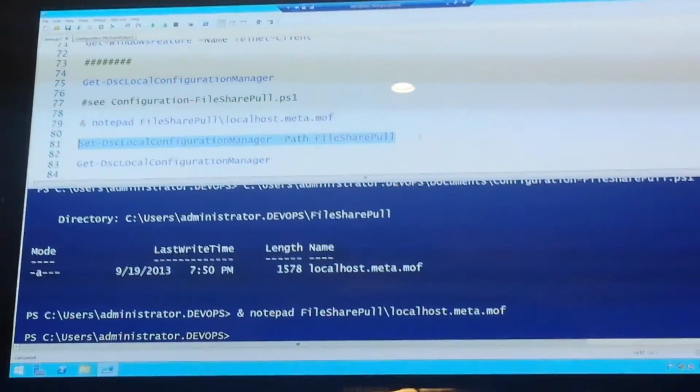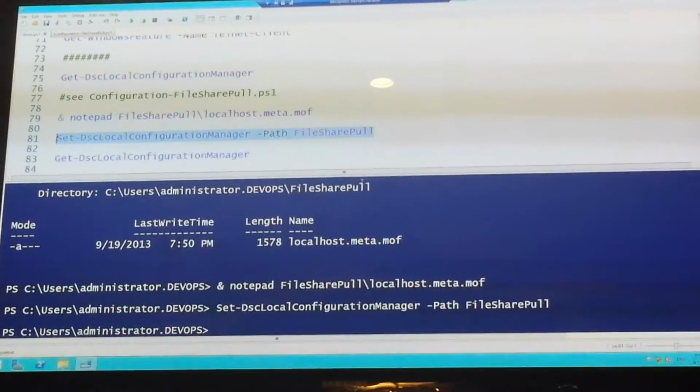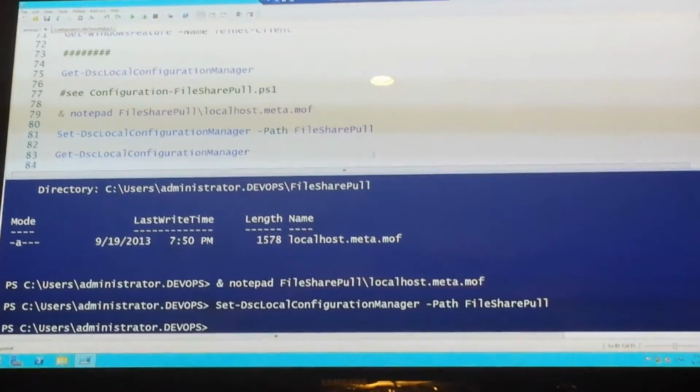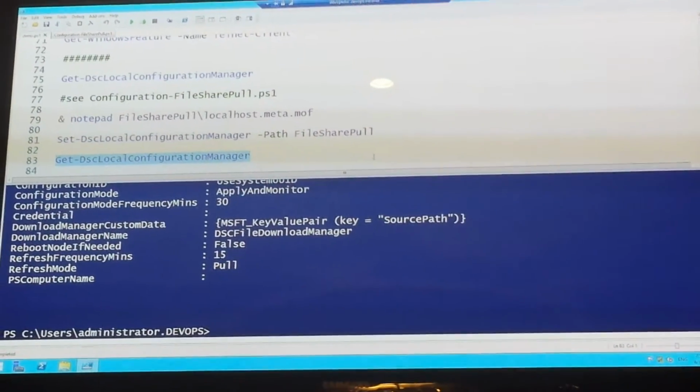So I showed you the meta MOF, but I'm going to generate a file. I'm going to apply that configuration now. Cool, it's applied, and I'll prove it, just in case you haven't built up enough trust.